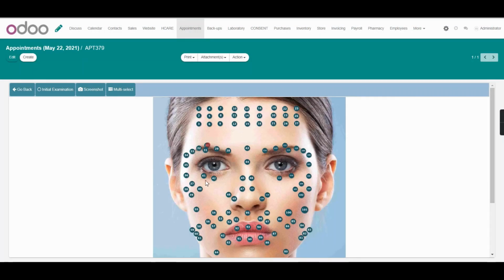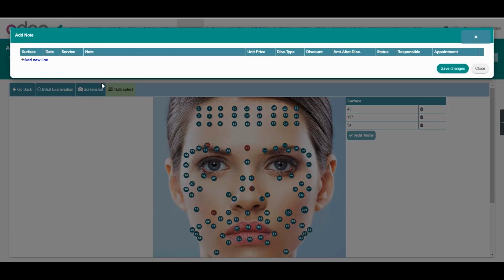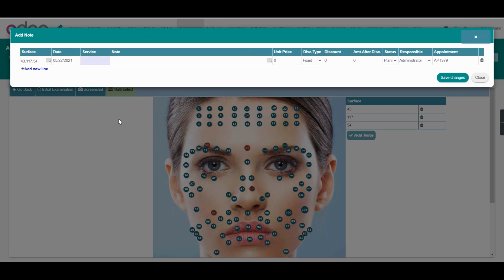We also have one more option to select more than one point from the chart, which will be available by selecting Multi-Select option here. Click on Multi-Select, choose all the points that has to be selected, and then click on Add Note. Then follow the same steps as before. Click on Add New Line and add the services.